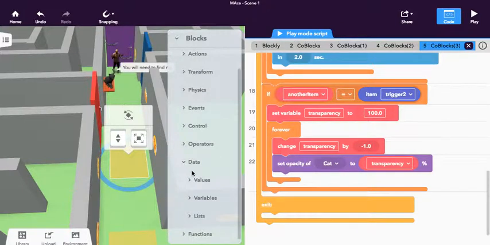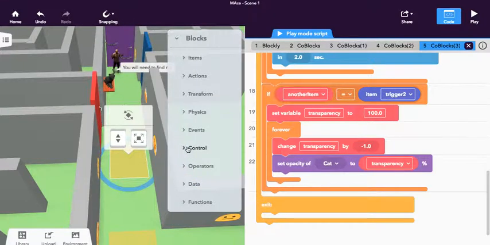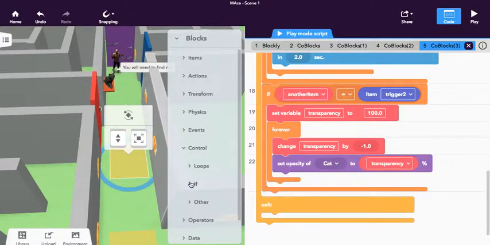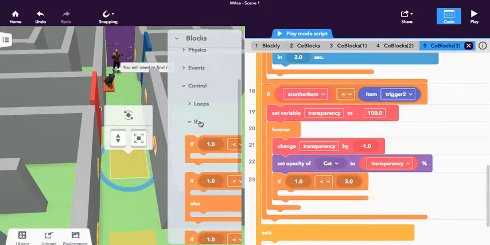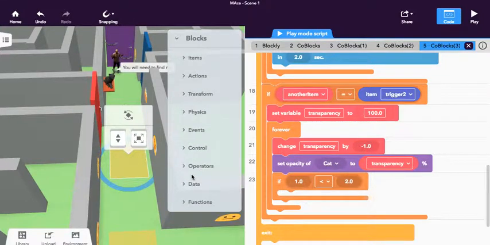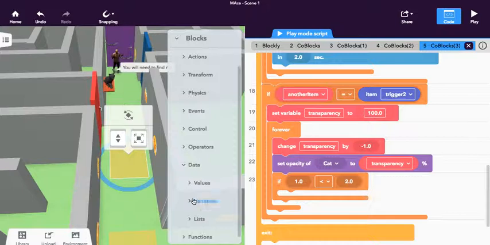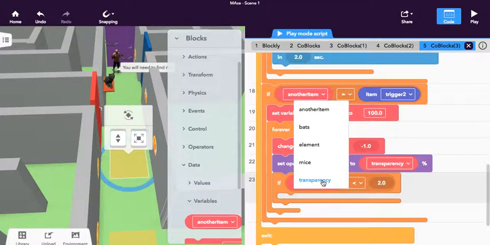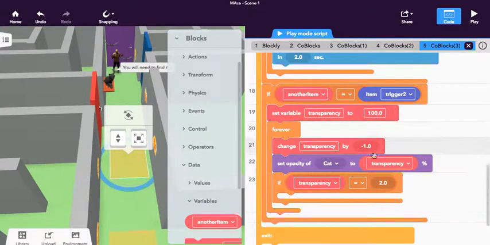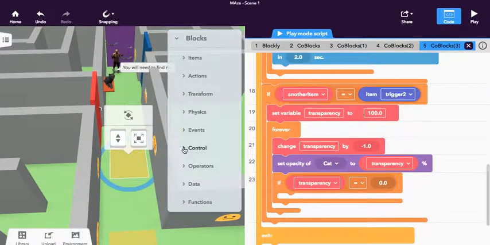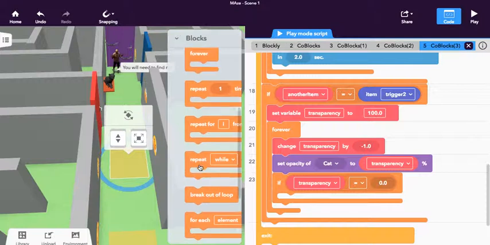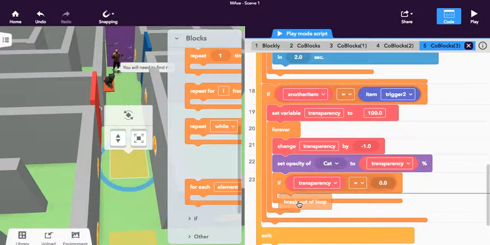Now we need to make sure that this loop stops. What we want to happen is if the transparency equals 0, then it breaks out of the loop. So we're going to grab an if block right here. If the transparency, which is back inside my data right here, equals 0, we want this to break out of the loop and stop. That's under control, under loops, just down right here, break out of the loop.